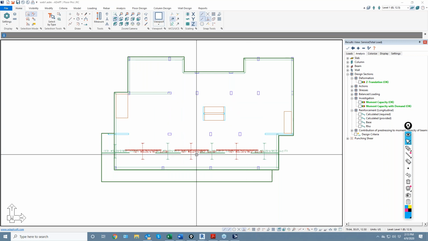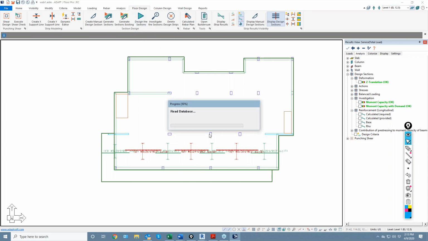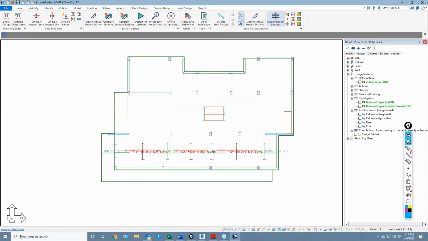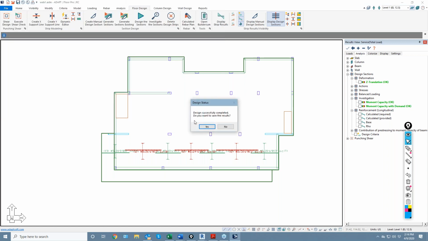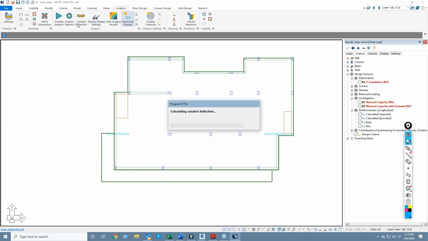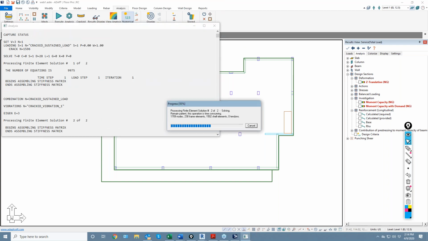Once I run through the design of the sections, let me just go through the process, even though we're having some issues here with the results. If I go ahead and design those design cuts, then after that, the option to calculate crack deflection becomes enabled. So we could go back to analysis, crack deflection. It's really just a post process beyond the general analysis and the design of the cuts. And we can go through and design those cuts.